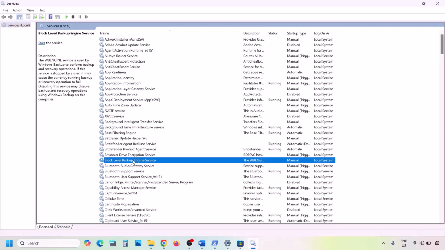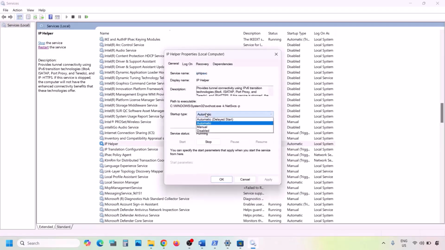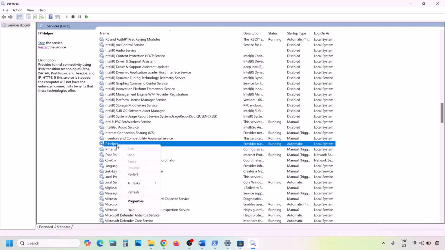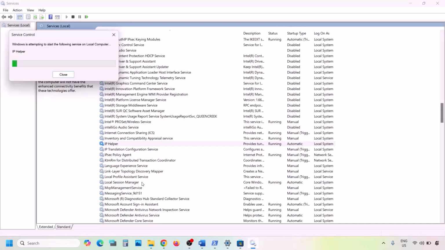Now in the services, find IP Helper in the list. Double click on IP Helper. Set startup type to automatic. Click on apply. Click on start if highlighted. So if start is highlighted, click on start. And once done, you can right click on IP Helper and click on restart.